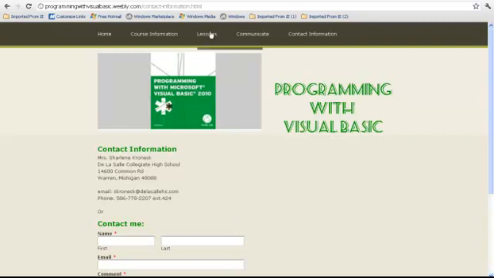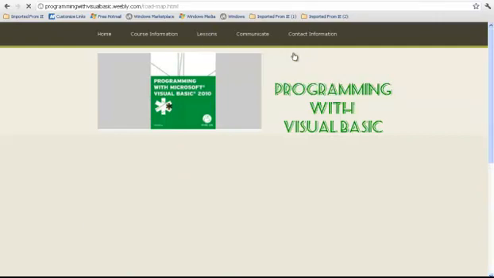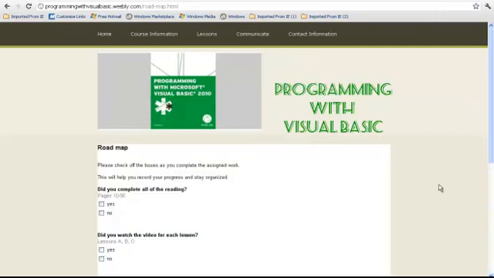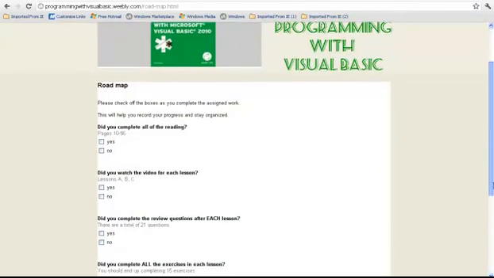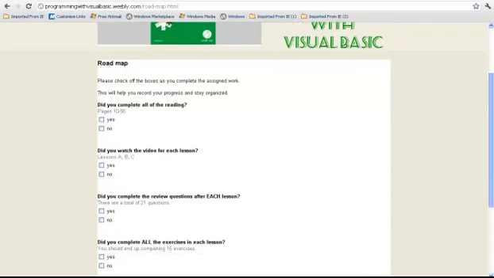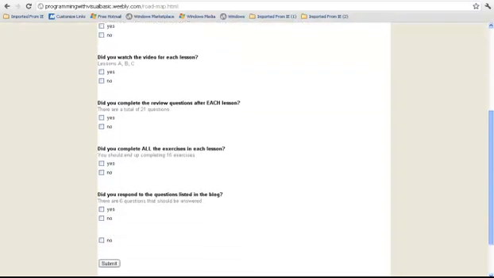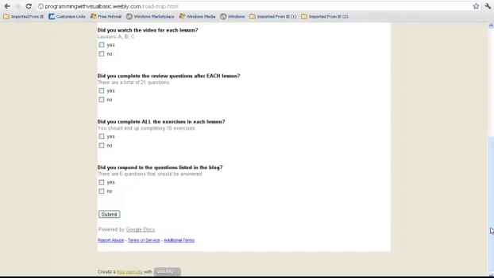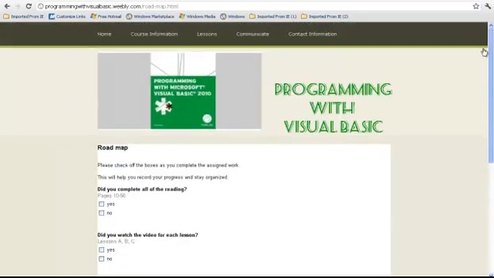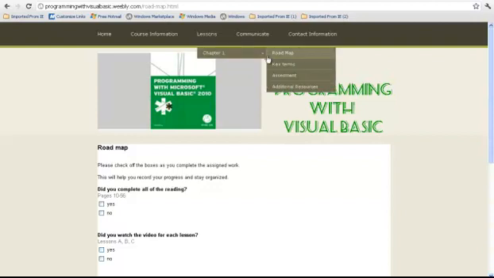If we go back to lessons, you can see that there's a roadmap. I left an area for you to make sure that you go through the chapter and make sure that you have finished each part, and then you can just submit it when you're finished. And then here's your key terms, your assessment, and additional resources. And in additional resources, I've also showed you some of the technology that I've used throughout the course.